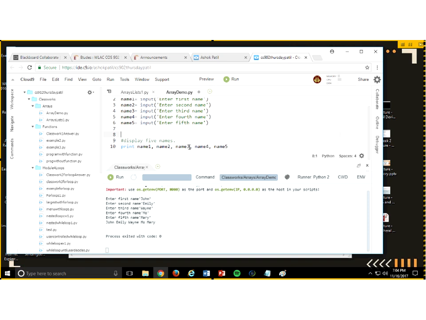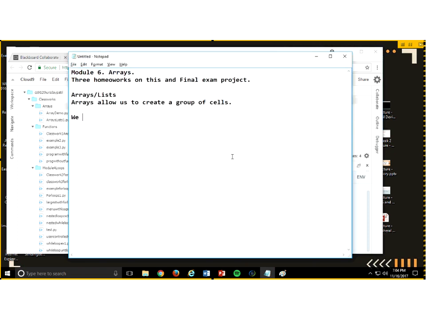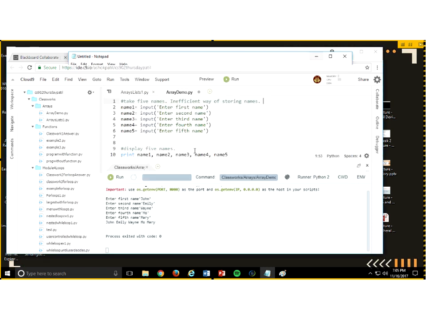If we have a lot of names, right? So how do we manage this? How do we handle this? This is an inefficient way of storing these names, right? So how do we solve this? We use arrays to store a group of cells, right?